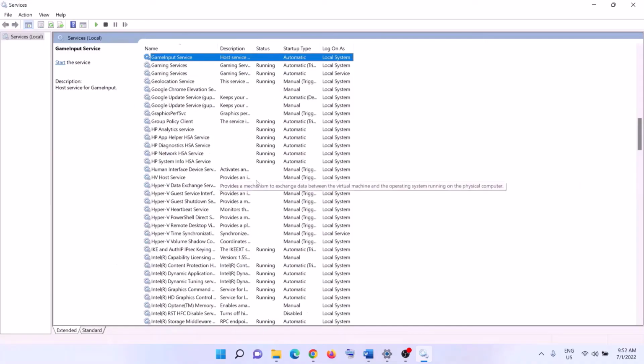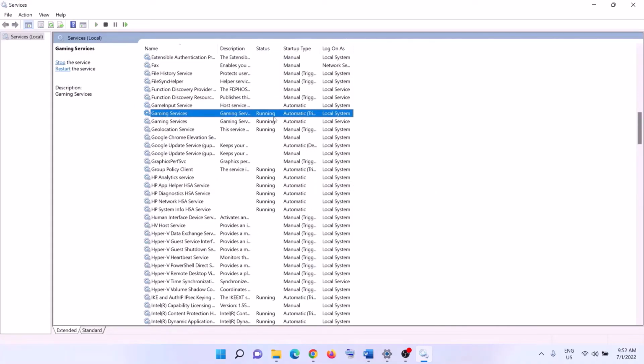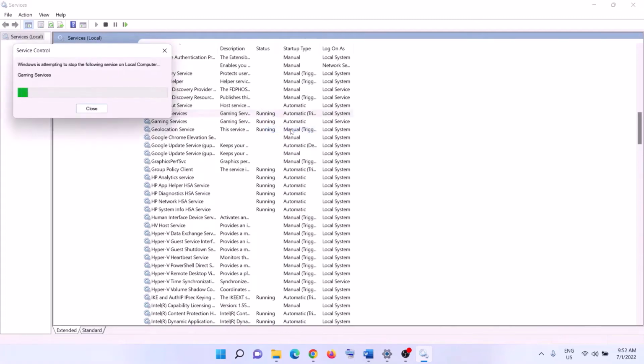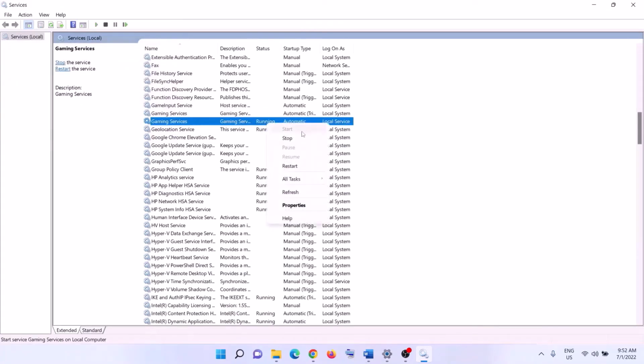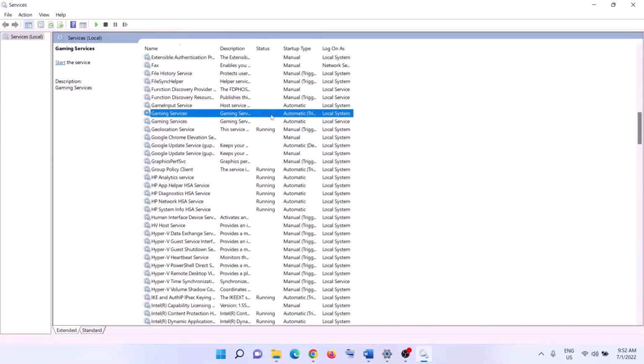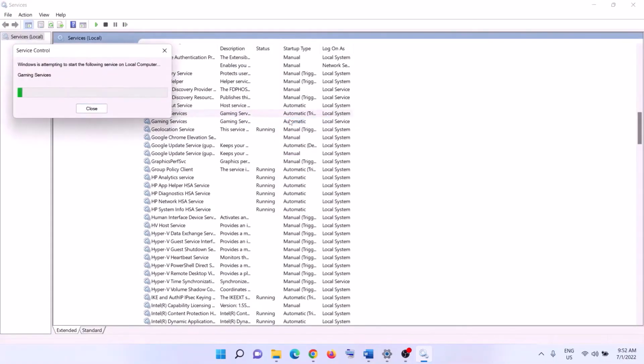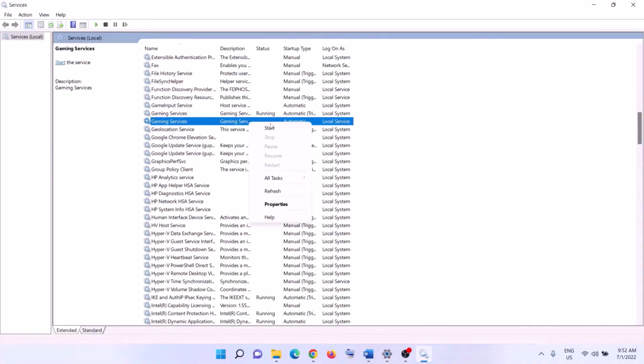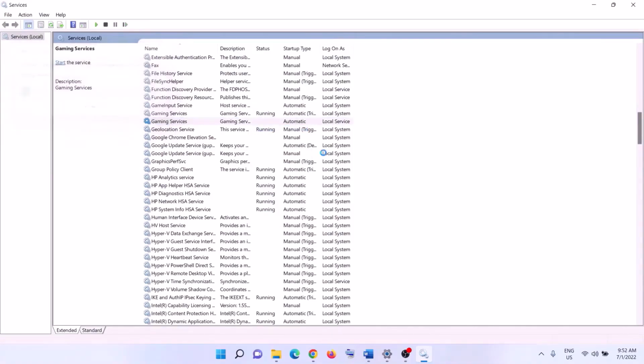Now find gaming services. Now make sure gaming services are running over here. If not, make a right click, then you will see the start option, click on start. If this is already running like this, then make a right click, then click on stop. Now again, restart the service. Make a right click, then click on start or restart.